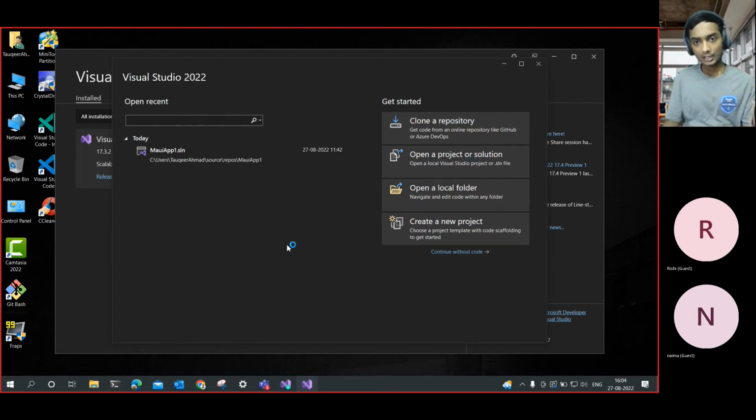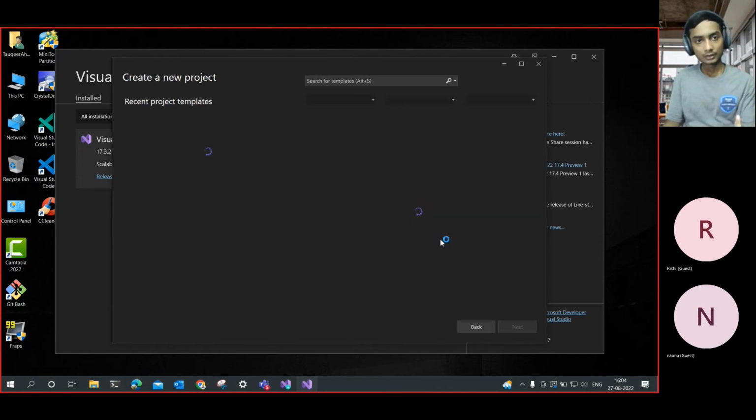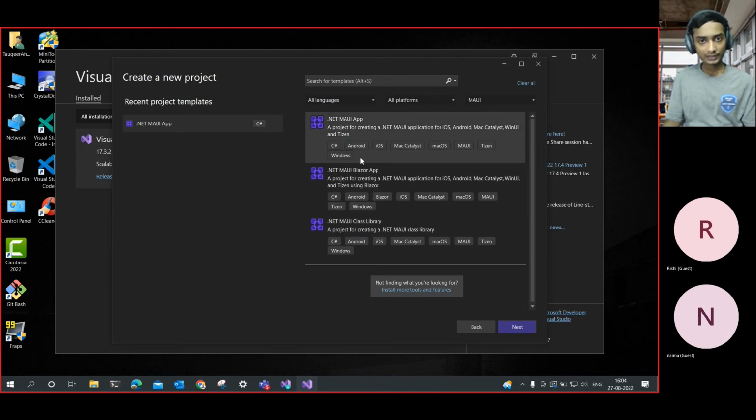I'm going to create a new project for you people because it's really easy to understand from the beginning. Create a new project. You have got a bunch of options: .NET MAUI app, .NET Blazor app. If you're going for Mac Catalyst or Windows UI, then you can go for that. Or a class library, like a .NET MAUI class library.